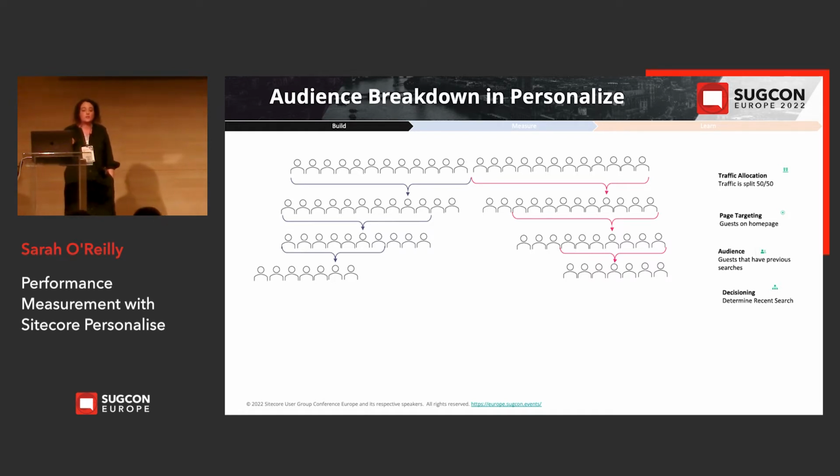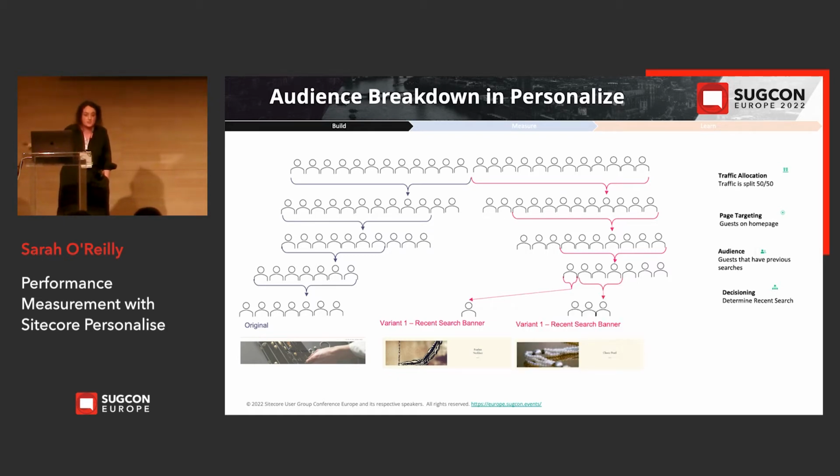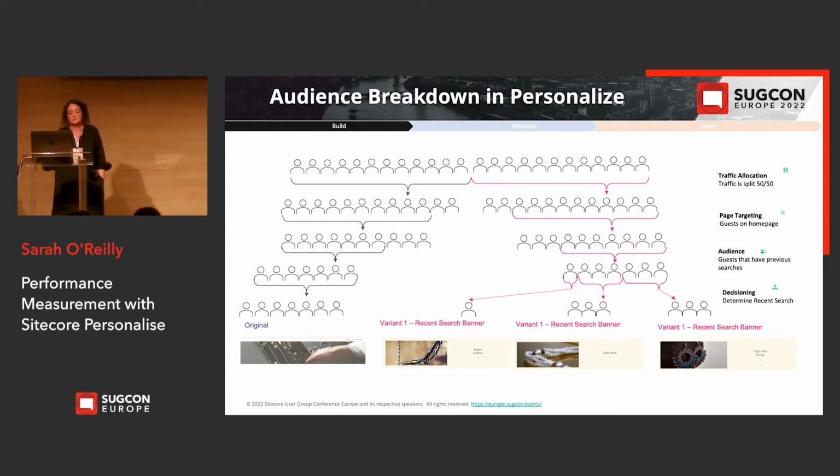So for the control group, we don't do anything. We just show them the original home page, that's what they're going to see. Then for the variant group, there's one set of people whose recent search is, say, this feather necklace. Another group whose recent search is a classic pearl. And this group whose recent search is the earrings. These are all, in the terminology of Sitecore Personalize, the same variant, okay?